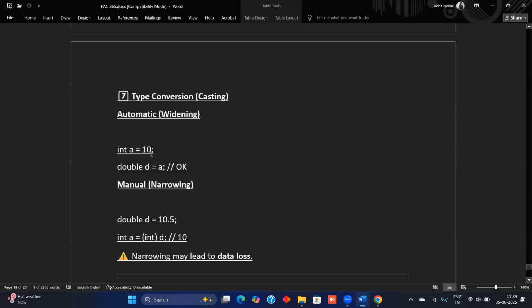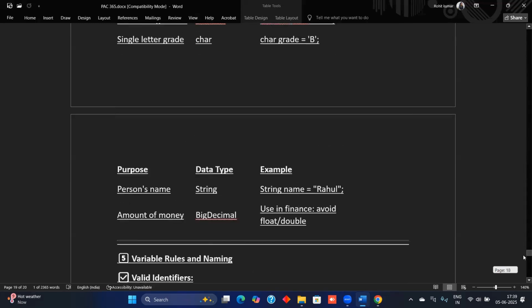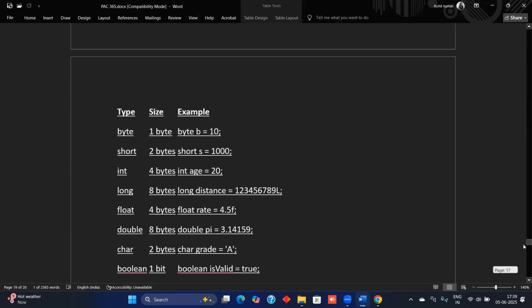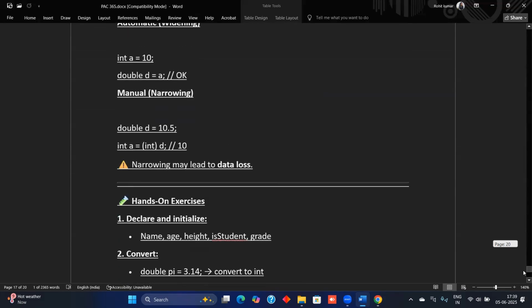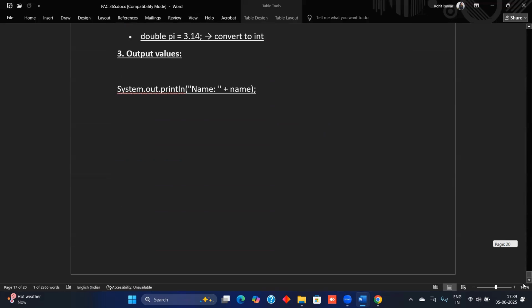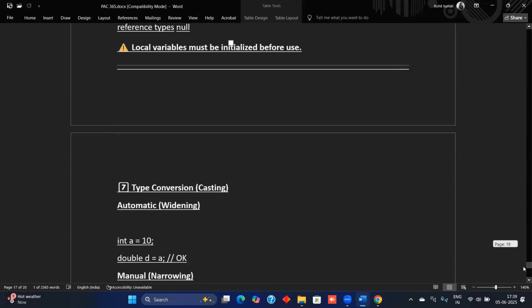Widening is the conversion of smaller data types into bigger data types. Like integer, which has a lower size, we have seen here: integer has 4 bytes and double has 8 bytes. So conversion of this lower memory range into a higher memory range, that is, lower data types into higher data types, is called widening.